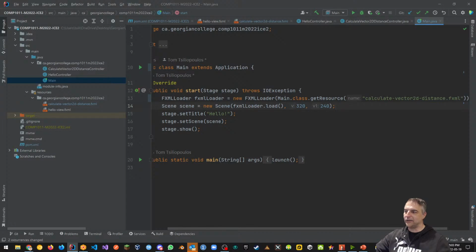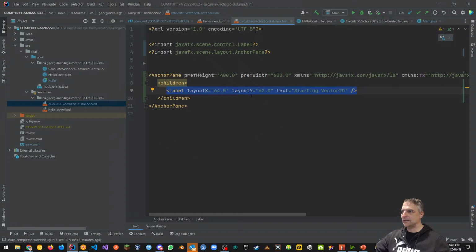And then, you know what? Our title for our window, the stage, remember, is an analogy for our window. Let's set the title to calculate Vector2D distance. That's the title of our page or our window. The size of our window says it's supposed to be 320 by 240. That is the size that we're loading. But in our FXML document, if you look here, I'm going to save this, by the way. If I go to my FXML document, it says its preferred height is 400 by 600. We got to change this so it matches in a second.